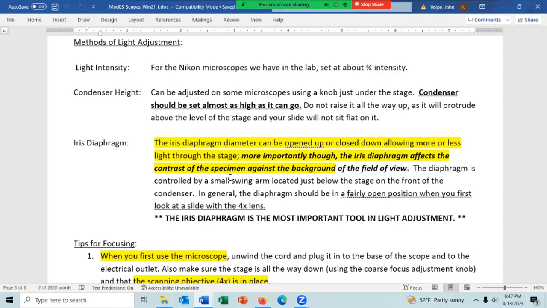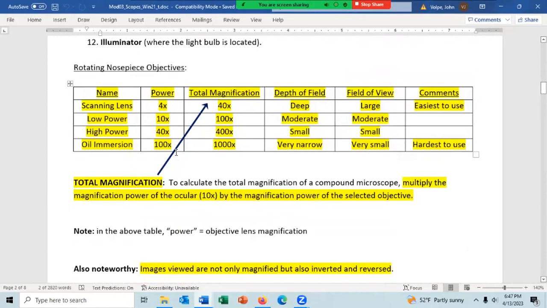Normally you start with, or you should start with, the 4x lens and then work your way up. And when you have the 4x lens, you should have the iris diaphragm fairly open so that the cone of light coming up to the specimen gives you the same size as the cone of light that illuminates your field of view, which is fairly large. As you go up in power to the 10x lens, the field of view decreases, and you should decrease the iris diaphragm so that the cone of light coming up will be the same size as the cone of light you're viewing in your field of view.